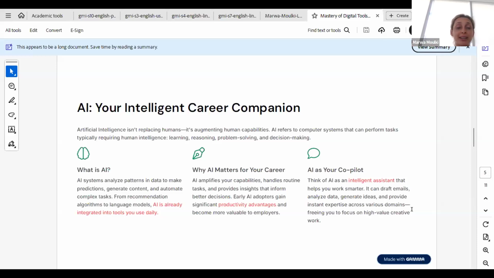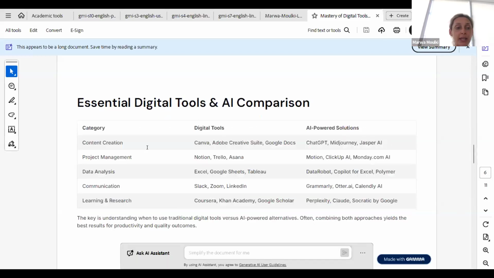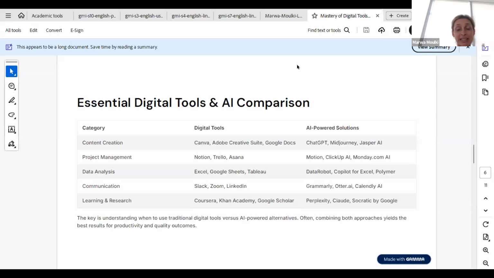That's why, if we do a recap of what we mentioned before, we talked about digital tools and why they're important, and we defined AI in general and why it matters for our career, because it's a co-pilot, an intelligent assistant, and it will help us to increase our productivity. Here you can see I put examples to make it more real. So you should know that there is a difference between digital tools and AI.